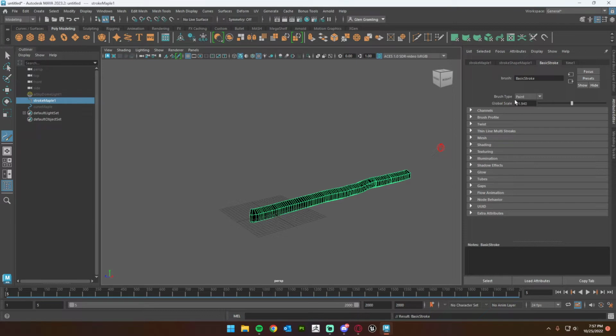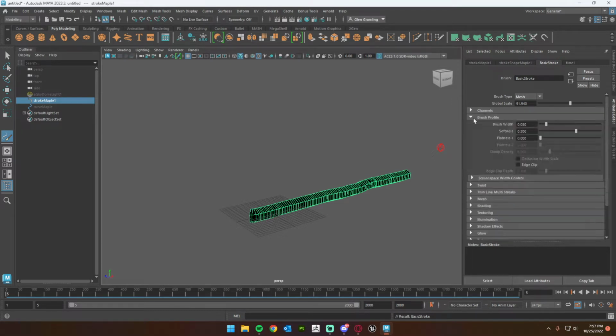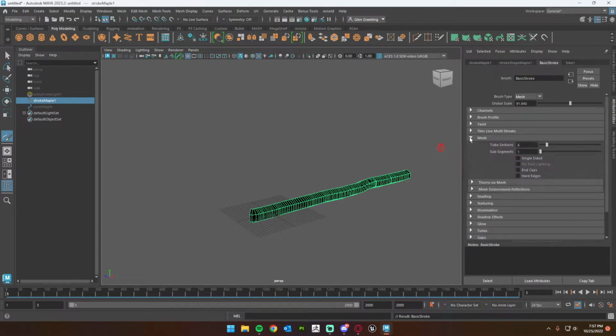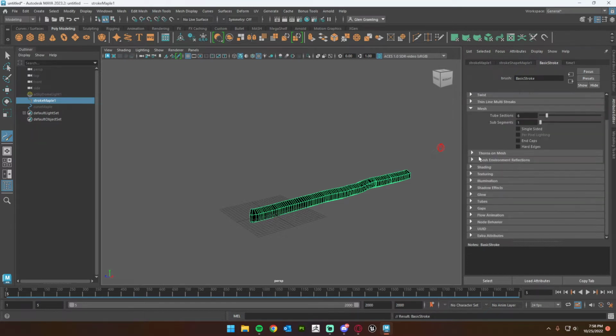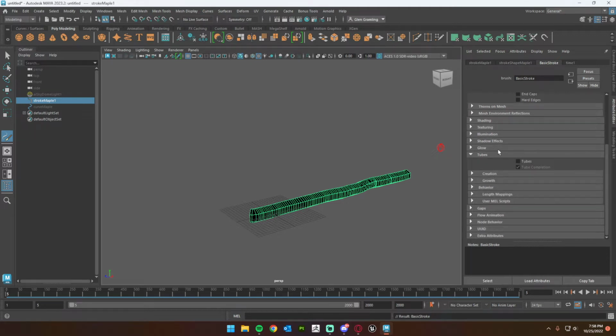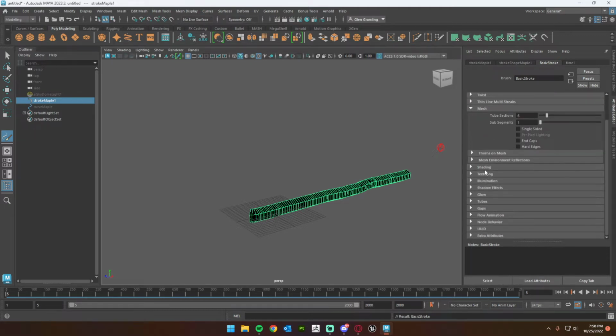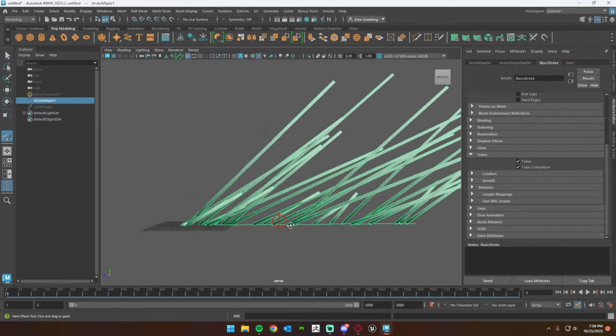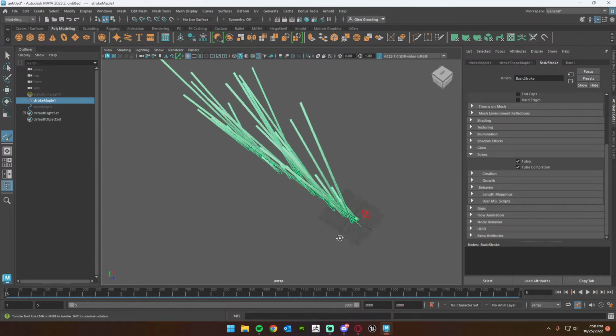So yeah, brush type. We right off the bat want to change that to mesh. And then we can come down here and look at some different things. Let's see. I usually like to skip down to tubes. This is where most of your settings are going to be, right here in this tubes tab. And so we want to just right off the bat turn tubes on. Now we get something that looks more like grass than anything else.